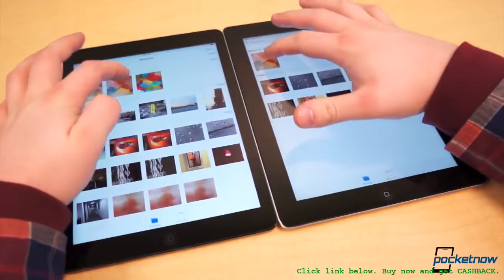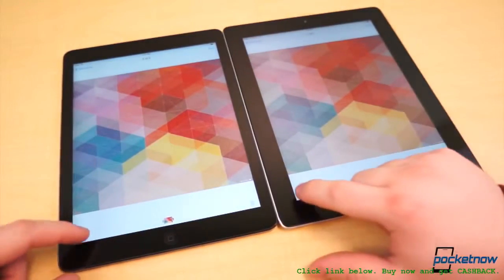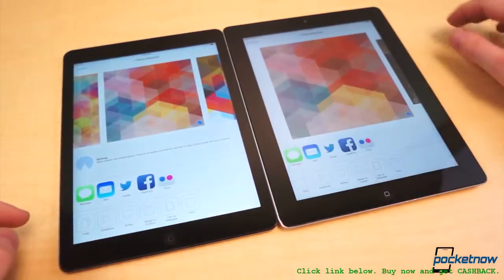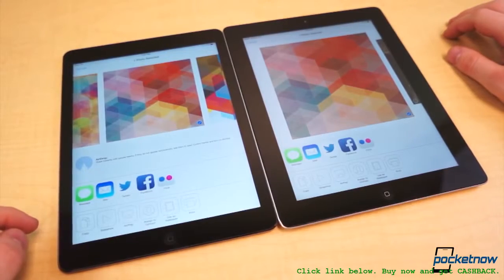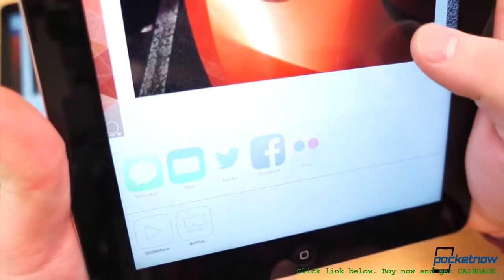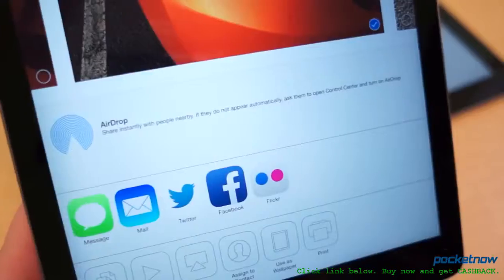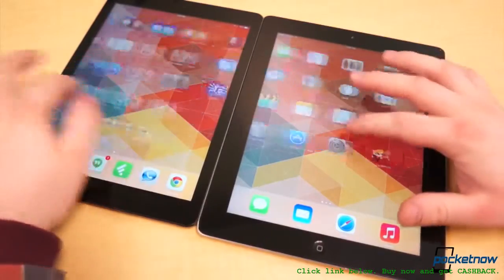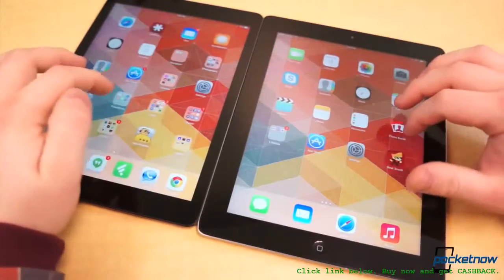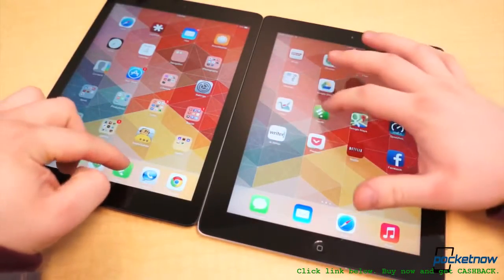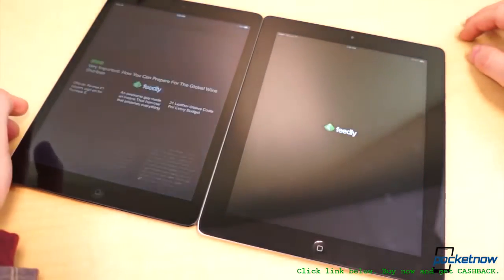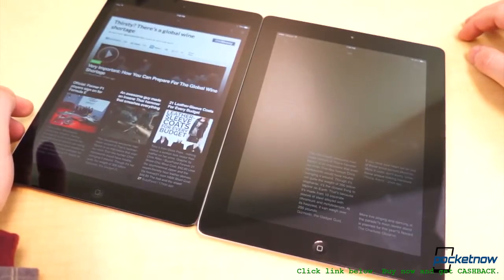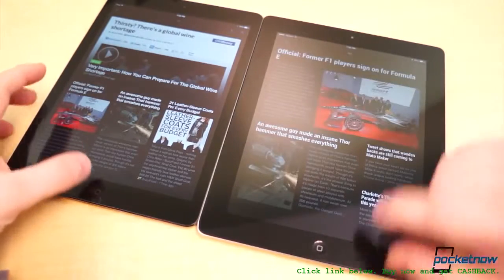On the software side of things, there are only two notable differences between the iPad 3 and iPad Air: AirDrop support and 64-bit architecture. Unfortunately, the iPad 3 does not come with AirDrop capabilities, though the iPad 4 and Air do. And the A7 chip inside the iPad Air is a 64-bit processor, meaning it can take full advantage of apps with 64-bit support and the associated performance improvements.